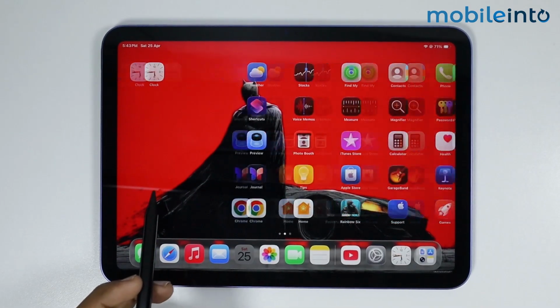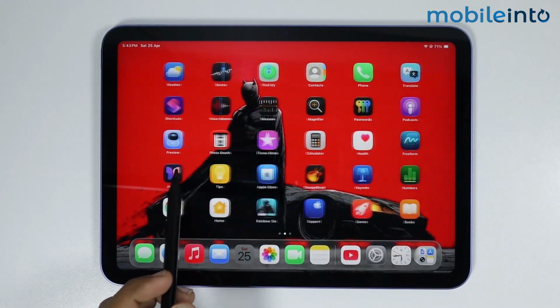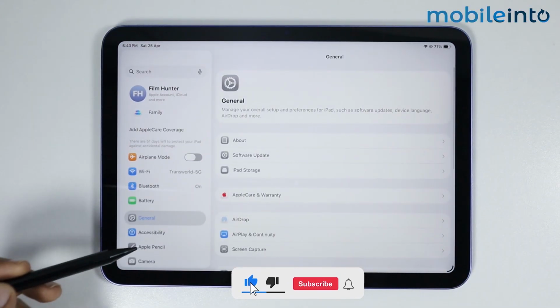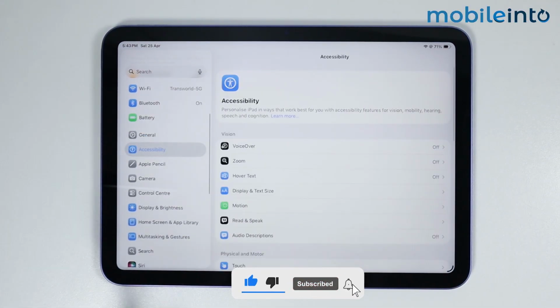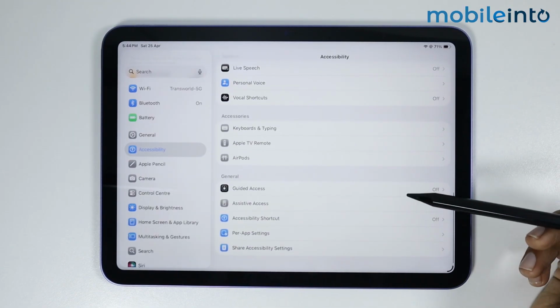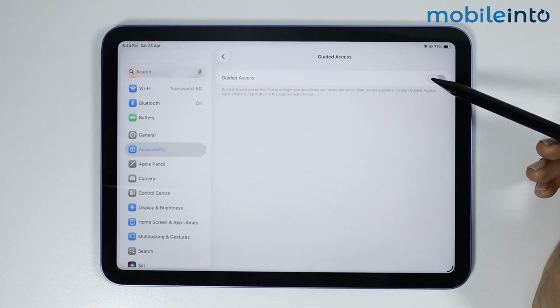In this video, I will show you how you can enable and use guided access on any iPad. Now to do that, first of all, just go to Settings, and under Settings, just tap on Accessibility. Under the Accessibility settings, just scroll down and tap on Guided Access. Now just enable the toggle for guided access from here.